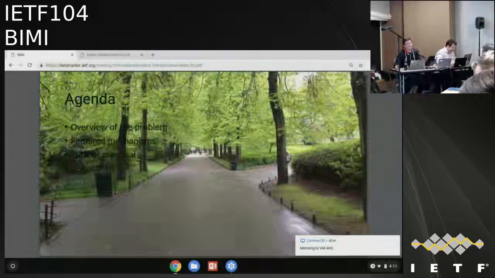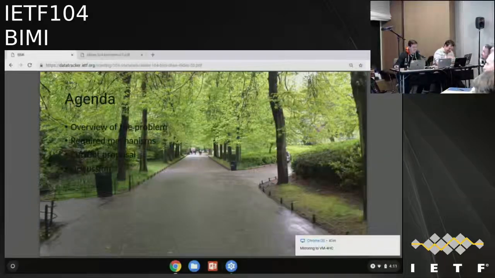So this is a hard-to-read agenda. Yet another slide that didn't render well. The usual BOF treatment here: we've got an overview of the problem, some outline of the mechanisms that are required to solve that problem, some proposals for how to implement those mechanisms, and then some time for discussion at the end. Most of it's going to be driven by these guys here.